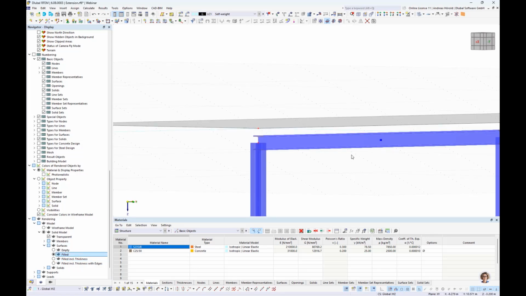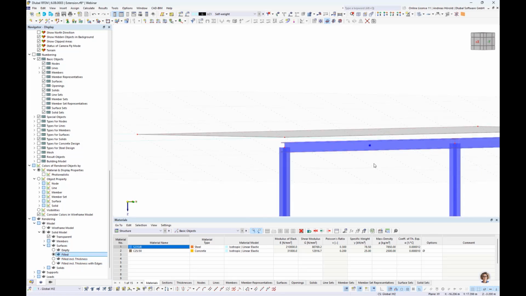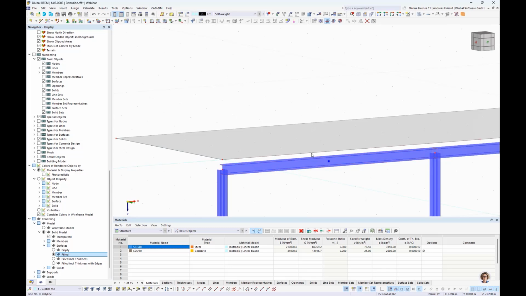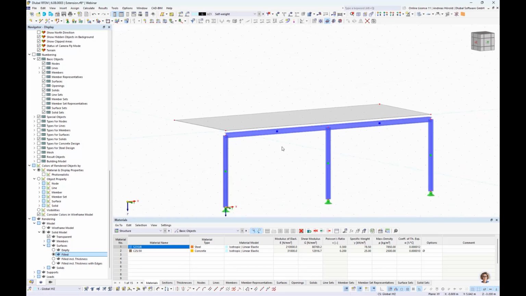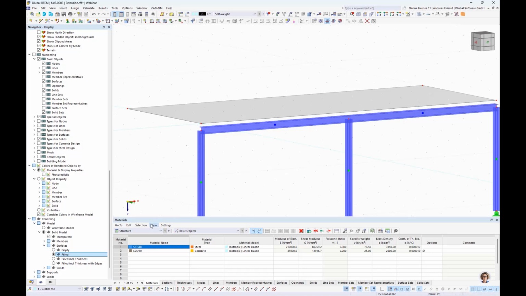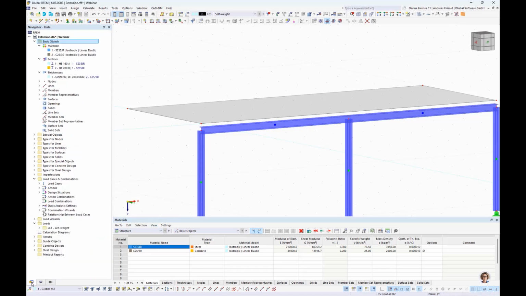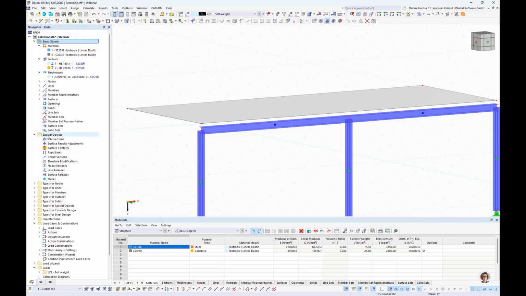But as we work with axes, we need to connect the plate with the horizontal beam. So, and we will use a rigid link. Special objects, here in the navigator data. You can see also, for example, the line releases. We will use the rigid link with a right click, new rigid link.